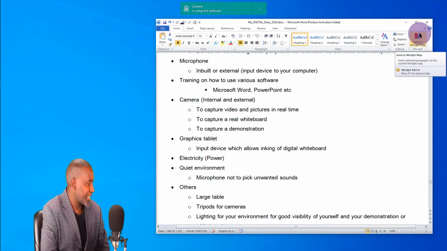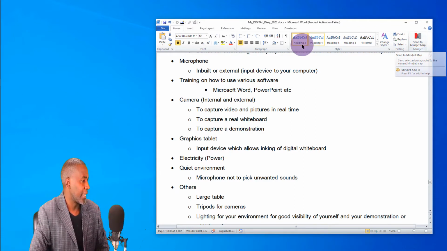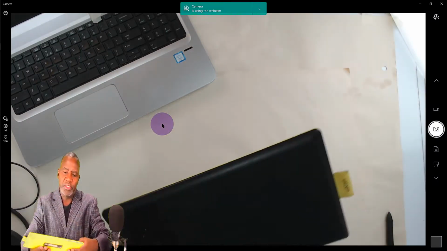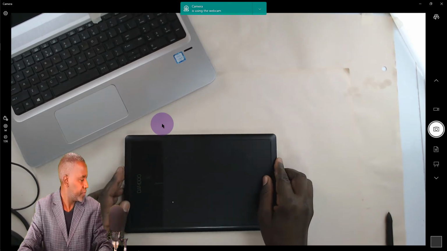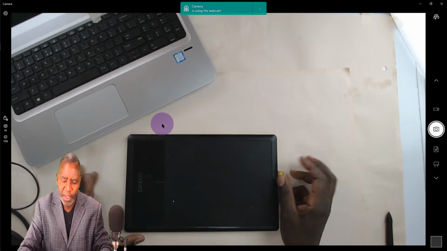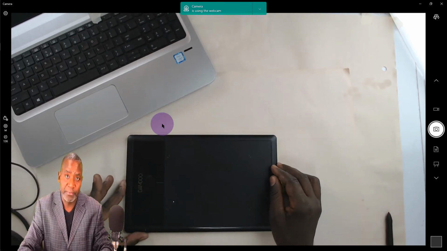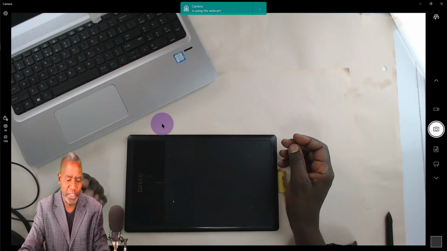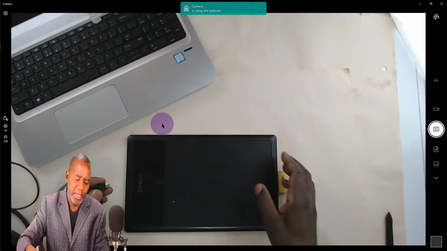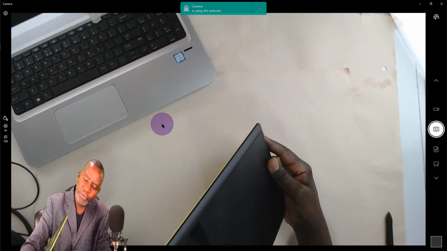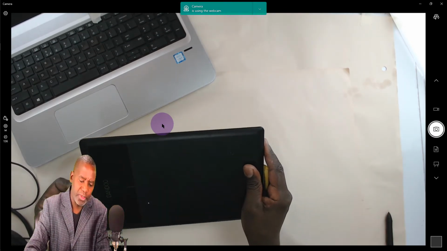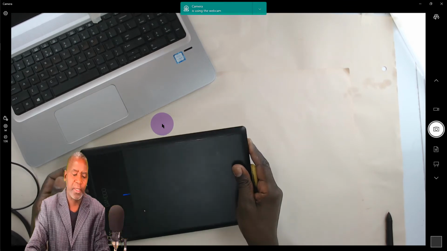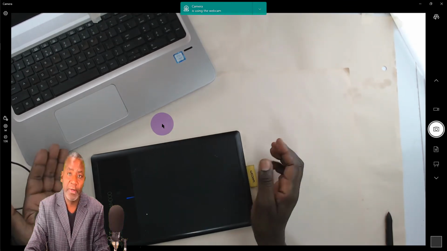The next requirement is a graphics tablet. What is a graphics tablet? Let me just show you again using this external webcam. This is a graphics tablet. It has a USB connectivity. What I would do, this is the USB connectivity. It is a Type-C connector. So all I need to do is just plug it into the device like that, and you can see now it is connected.